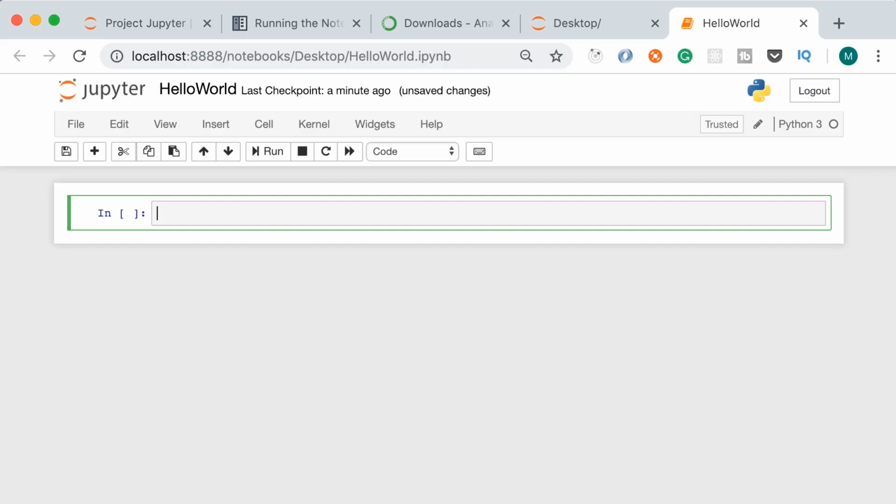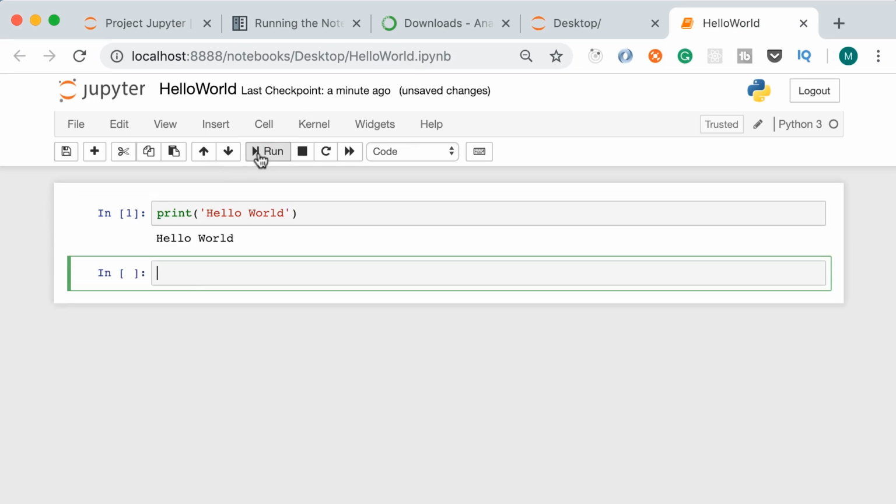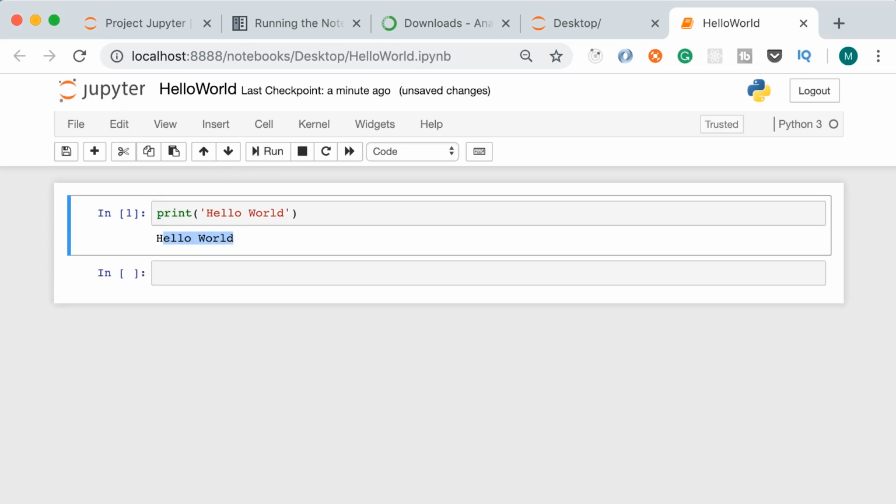So back to our notebook, let's do a print hello world. And then click this run button here, and here's the result printed in Jupyter. So we don't have to navigate back and forth between the terminal window. We can see all the result right here. Next, I'm going to show you how to load a dataset from a CSV file in Jupyter.